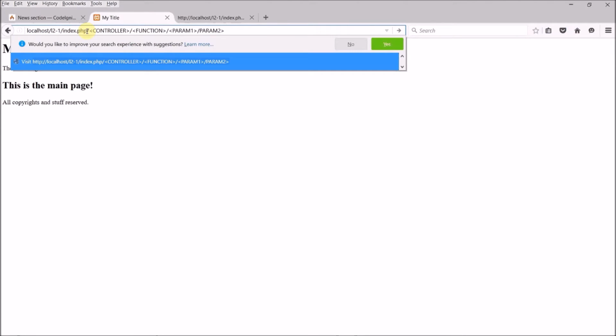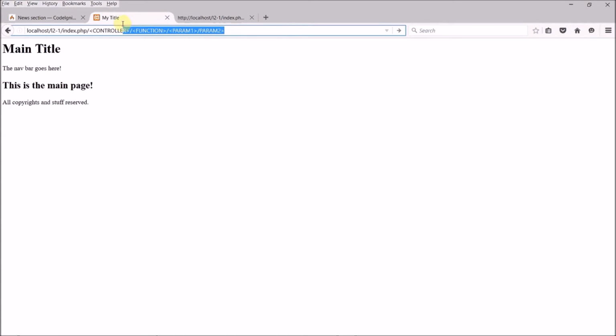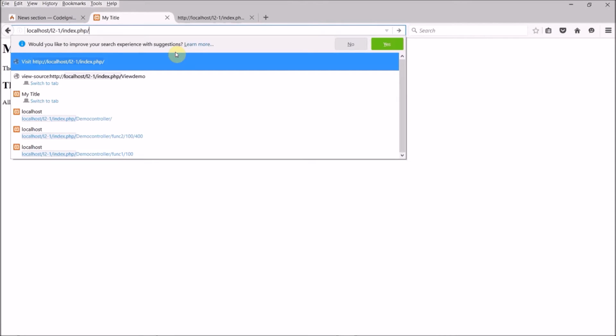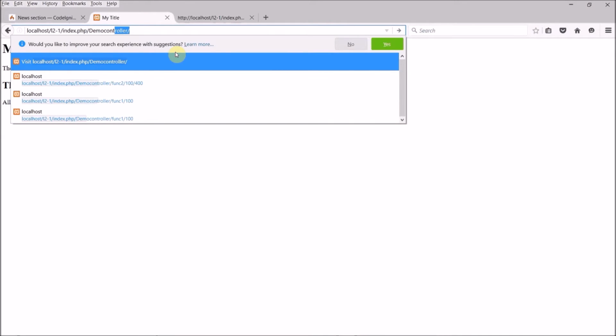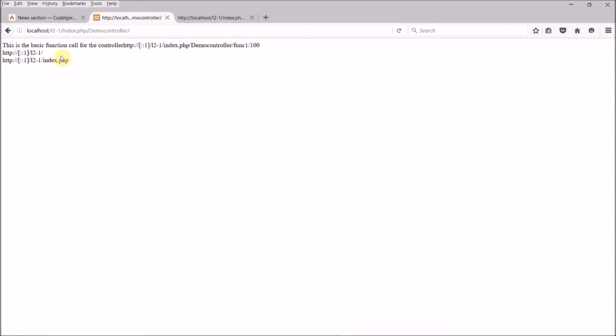Now you can change this with routes. We'll talk about that maybe a little bit later. But by default, after you do the web root and the index.php, you type in the controller, you type in the function name, and you type in how many parameters you need. Now for the controller, we don't need .php, we just need to specify the name. So it was demo controller, but notice I don't need the .php here. If I do not specify a function, it will take me to the index by default. This is a basic function call for the controller.